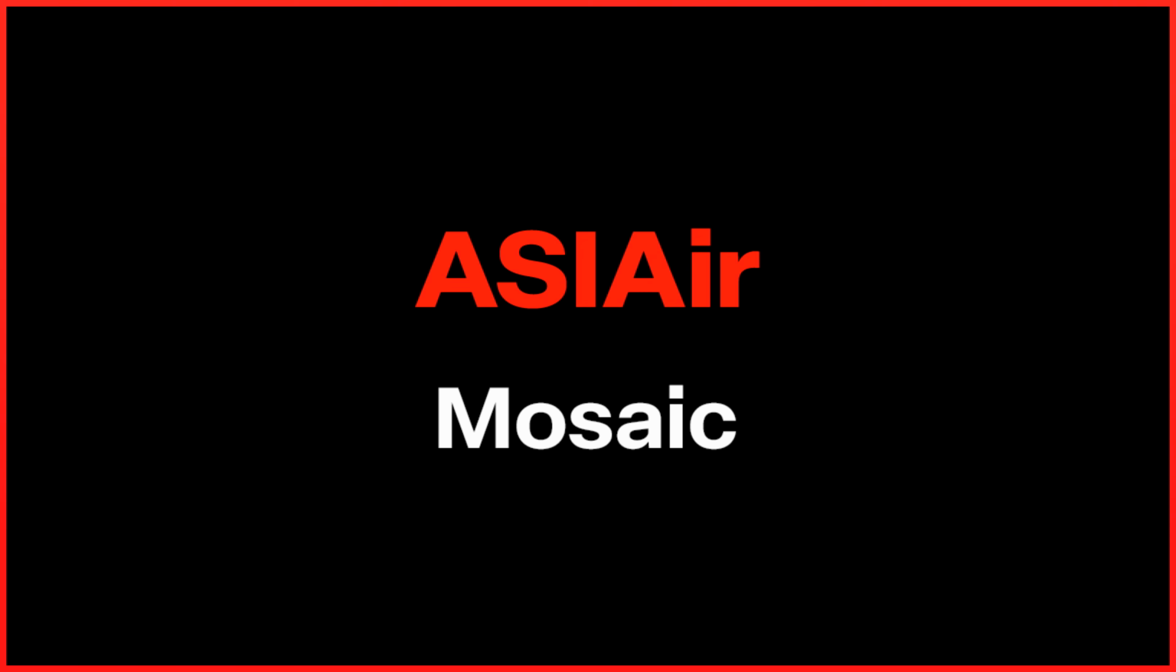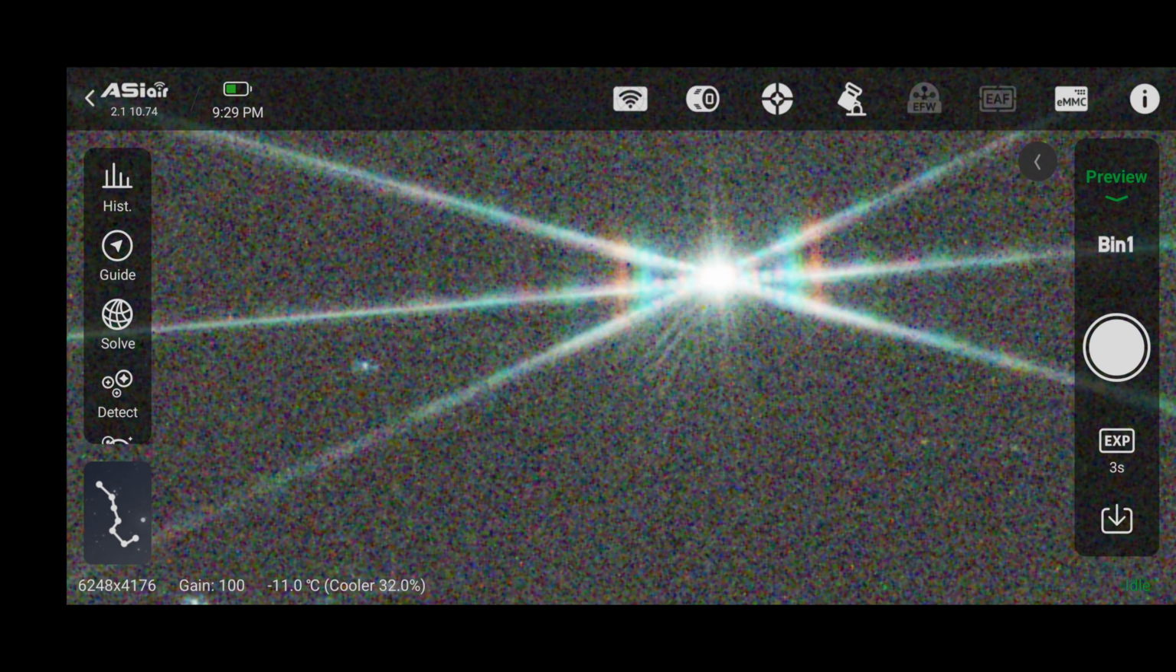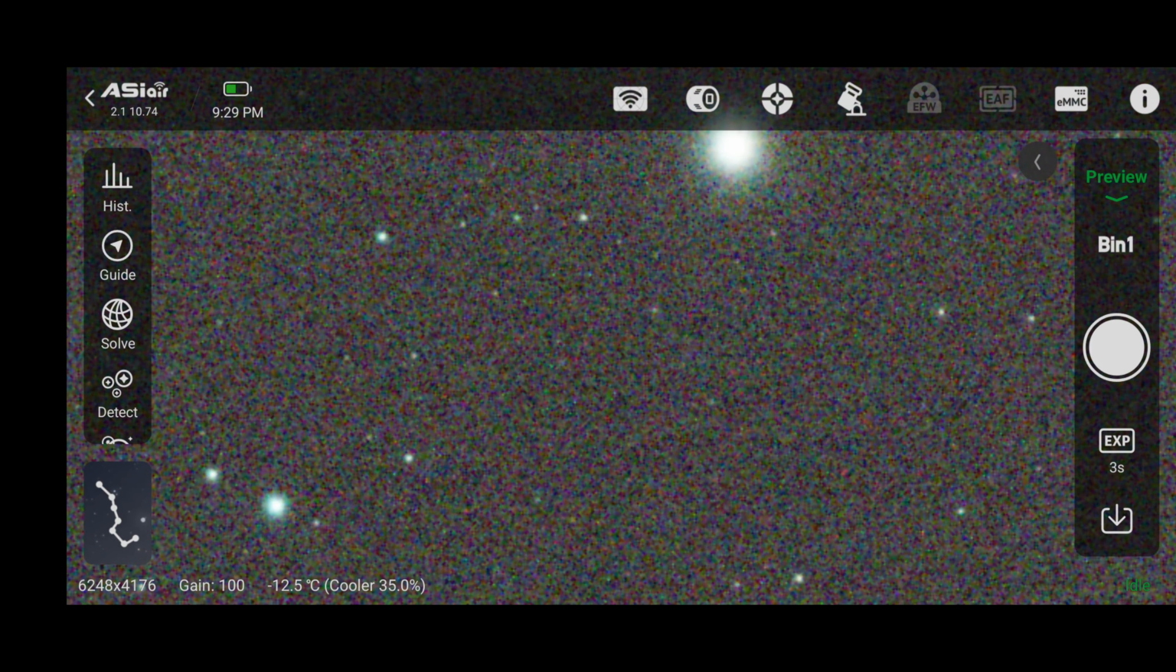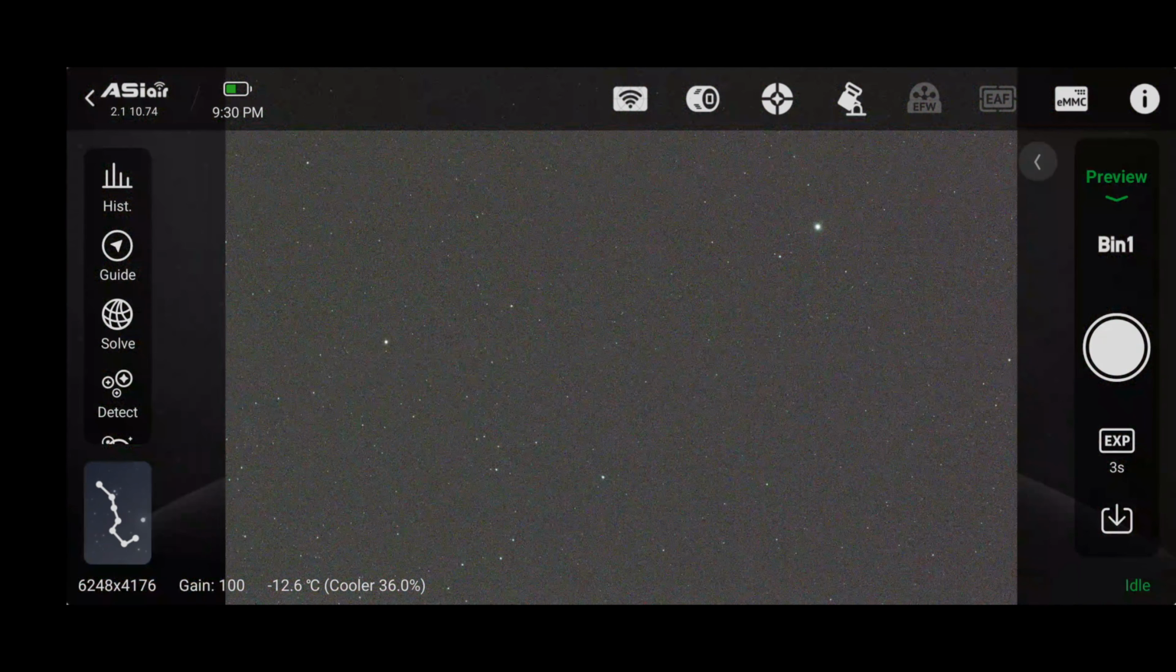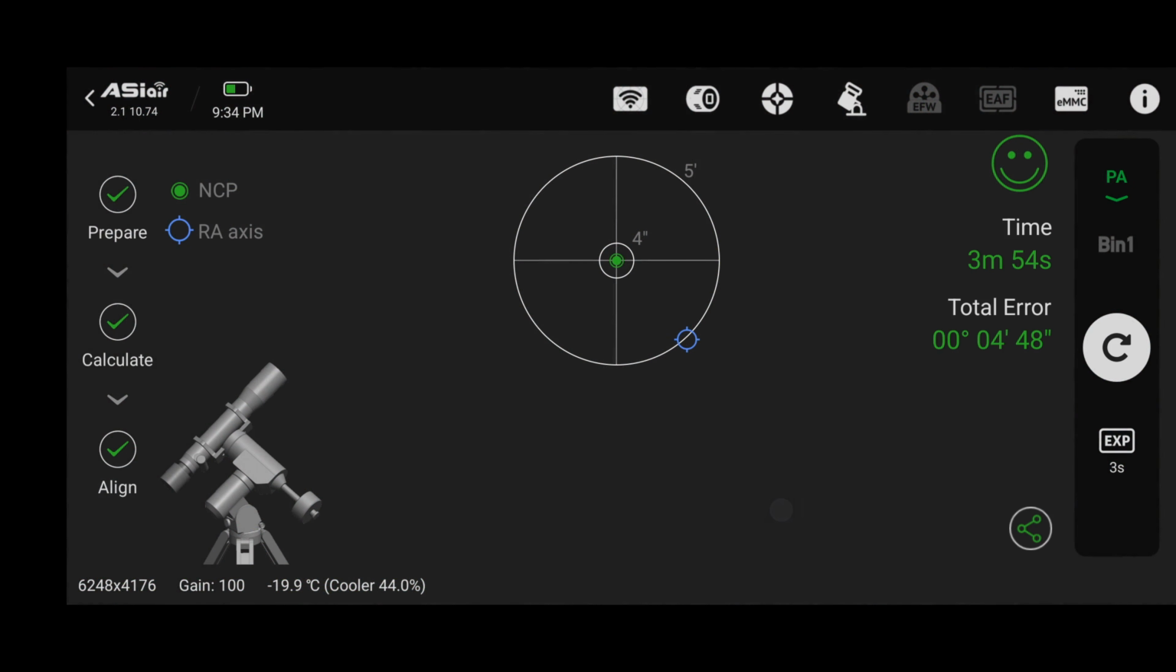The first thing you want to do is go through the standard workflow, which I've shown you in the other ASIair videos. That means step number 1 is to focus the telescope. Step number 2 is to polar align the mount. And then step number 3 is to use the sky atlas and find the target that you want to photograph. That's where we're going to start today's video.